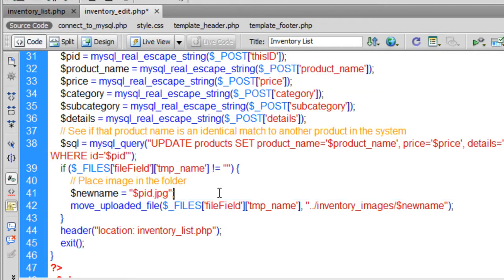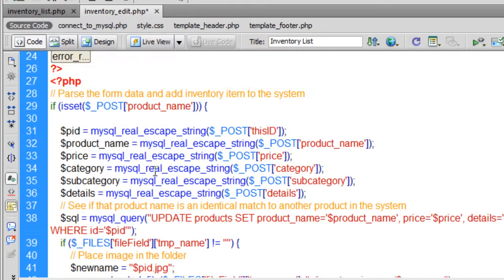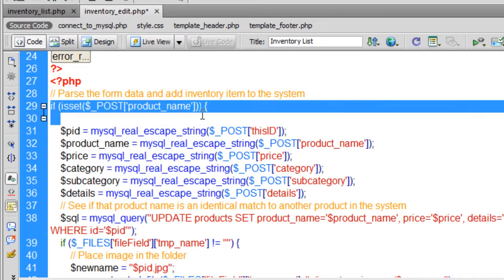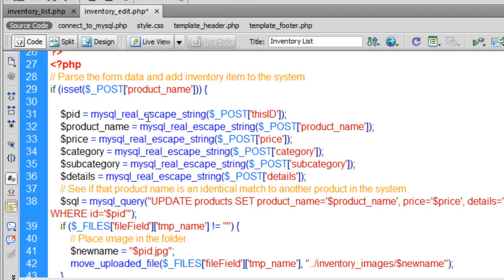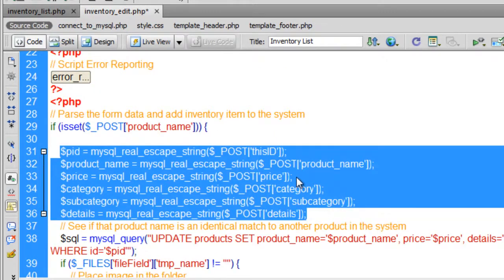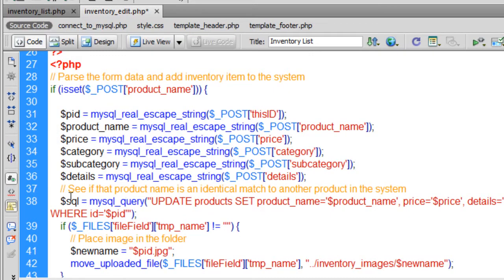Now, I haven't tested it yet, but I'm pretty sure that it will work using it in this way. When they press the submit button on the form, this section of code will run. And it's very similar to the first inventory list form we had, where it adds the item to the database. But this one is just gathering up the values from the form, cleansing them, and then updating the database rather than inserting into the database.